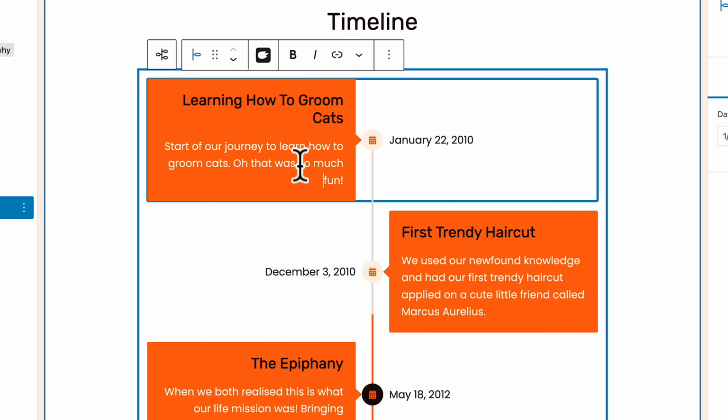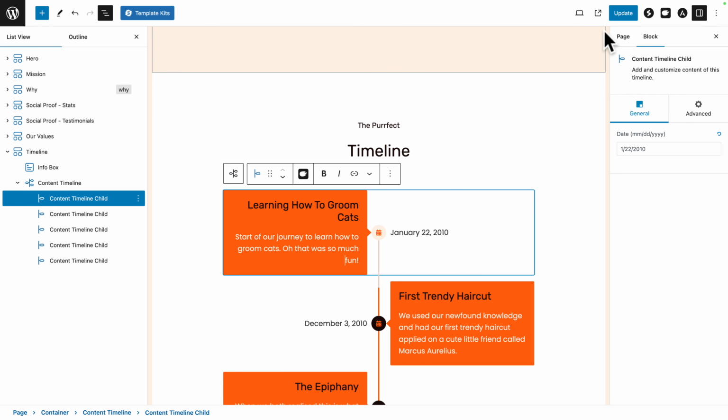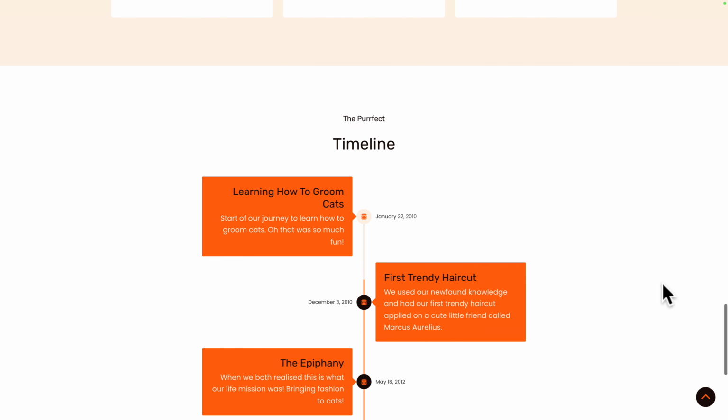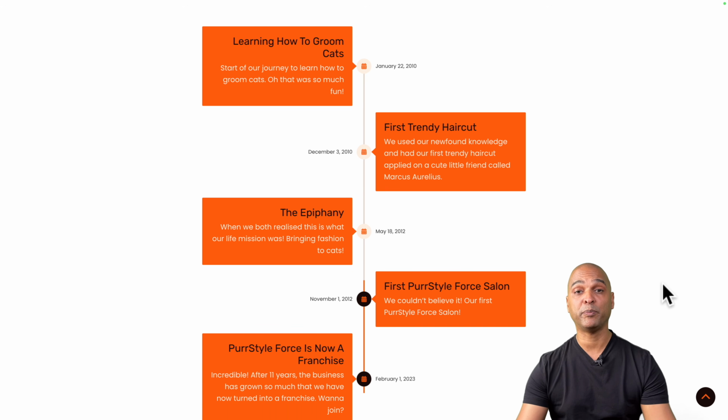So it's now on brand with the brand colors, and of course I changed the content and the dates. As simple as that. So let me click on update to save our work. And now if we go back to the front end and hit refresh, let's scroll down and here it is. Looking beautiful, short and sweet and to the point.